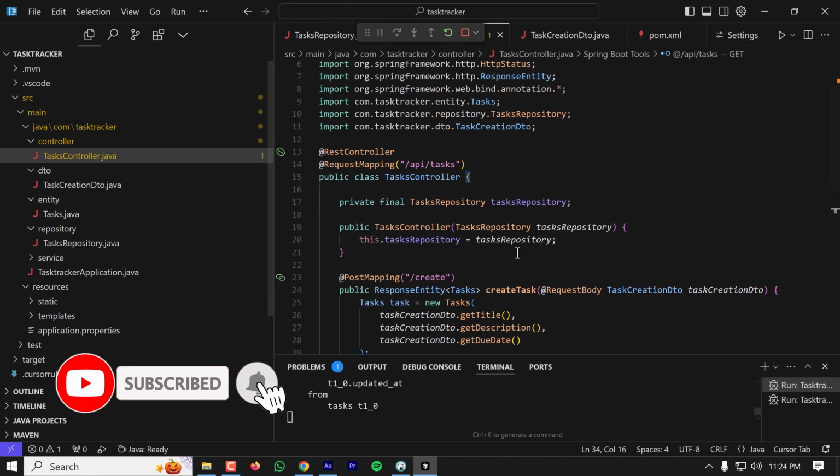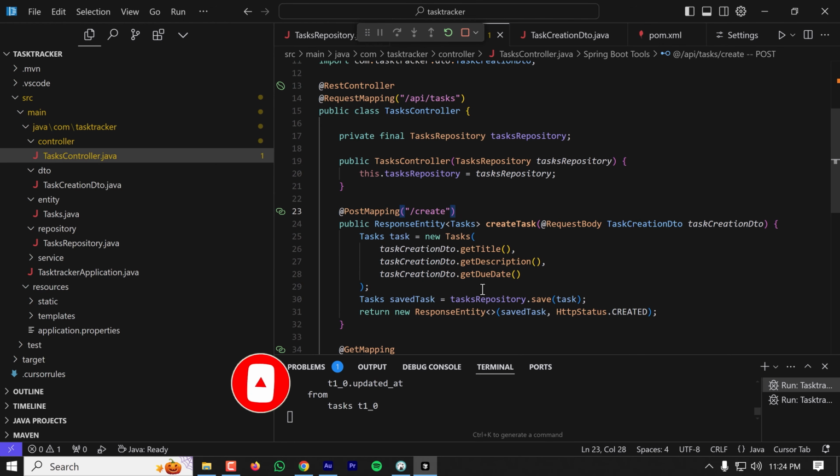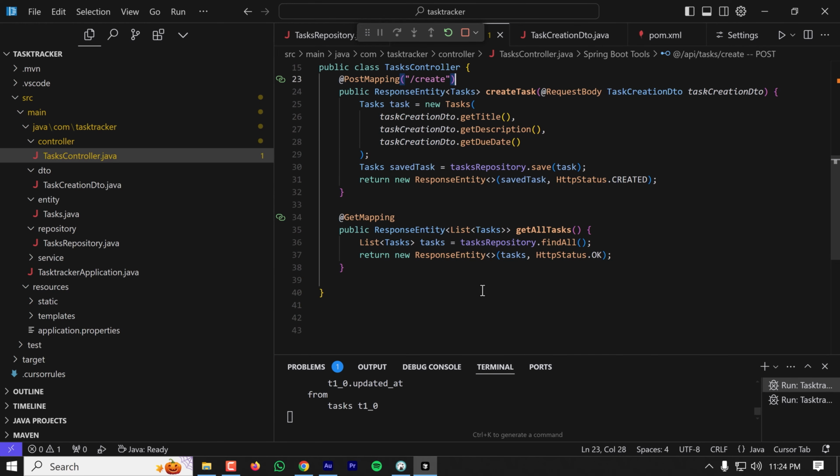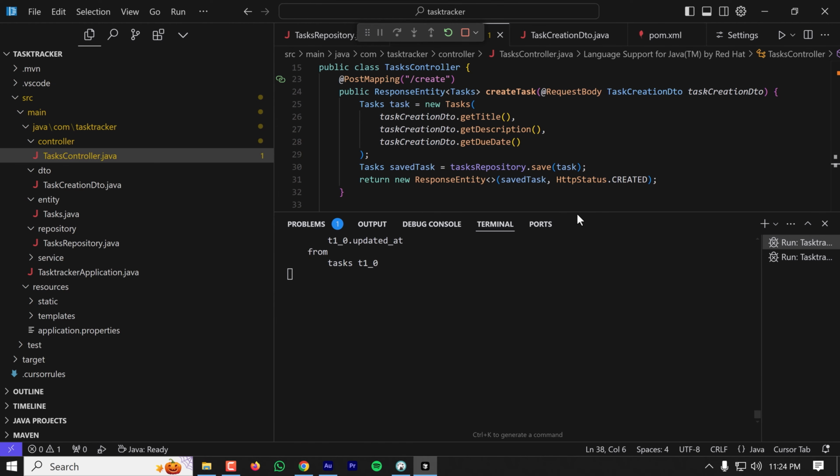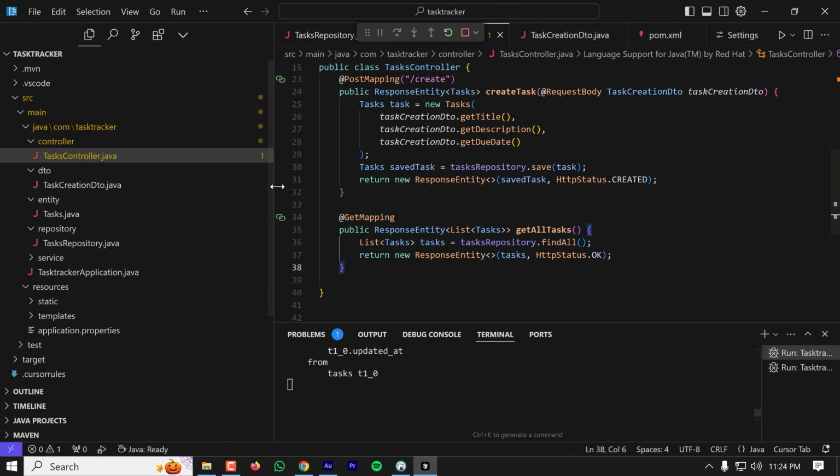So I hope the insert query also should work, because in this little code everything is looking fine. But I'm sorry about that, I do not have Postman installed on this machine. And this is how you can use Cursor AI.